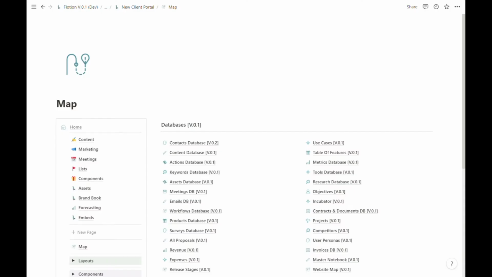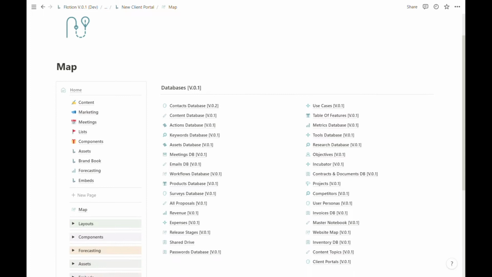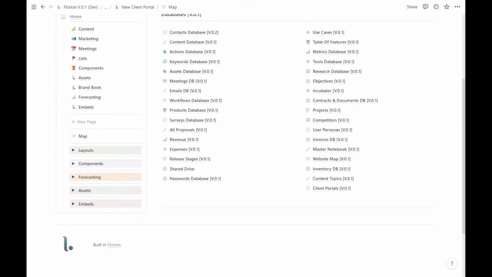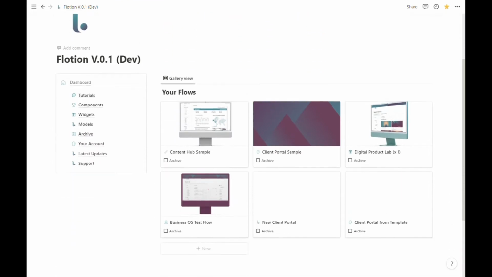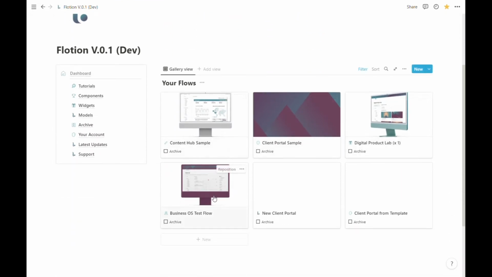Every time we create a new flow, a copy of all of the databases inside of the map will be spawned. So if I head back to my Flotion dashboard, each of these flow projects has their own set of databases, and all of those databases can be found inside of the map.